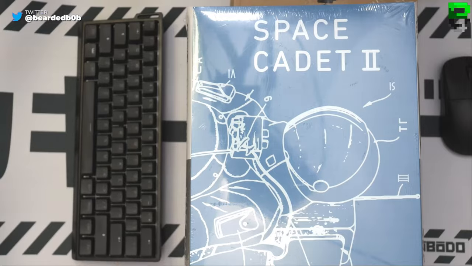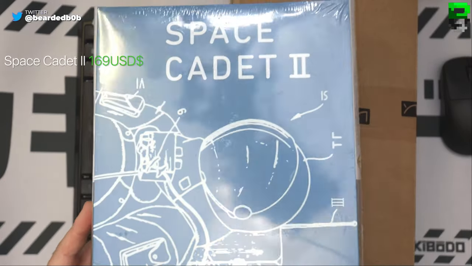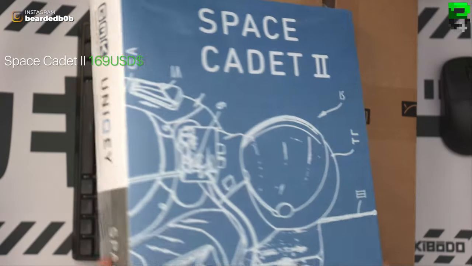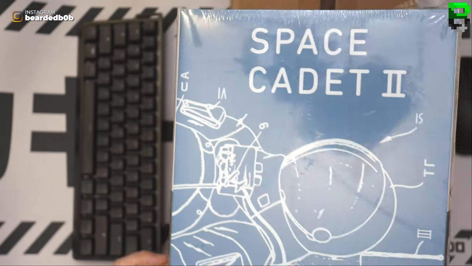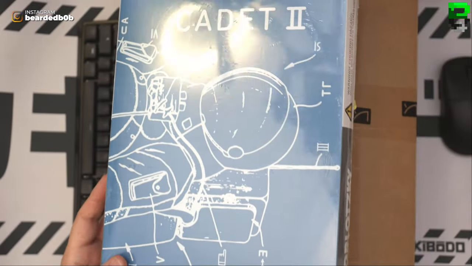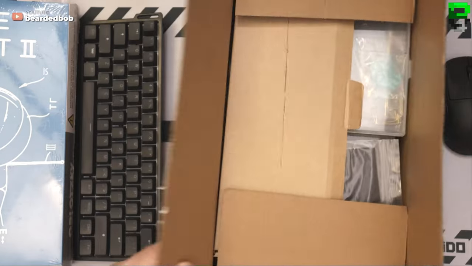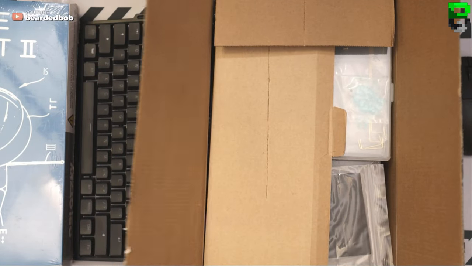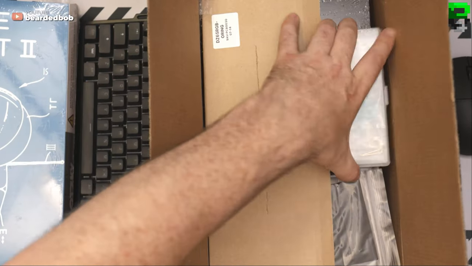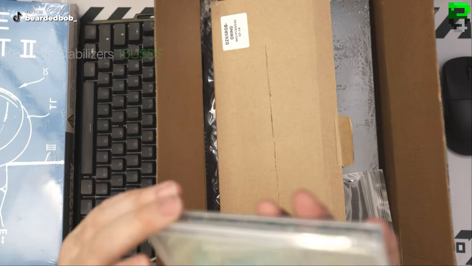So we've got the Wooting keyboard, some Space Cadet 2s. These were pricey, GMK. Look pretty good though, so that'll go with it pretty nicely. Bought some extra bits. I think this is the right box, so I've got a few of them at the minute. Some stabilizers.